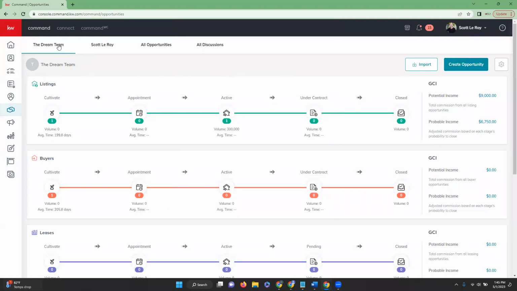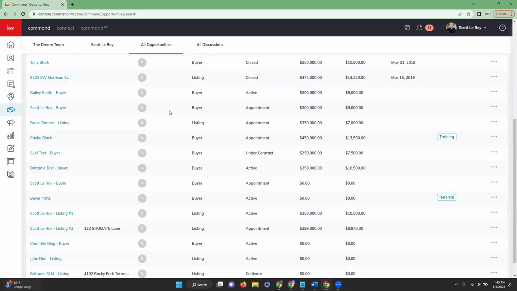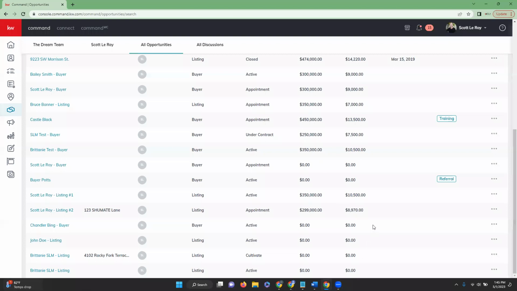Next, if we go up to our header, our personal is going to be the same thing. So we're just going to move over to all opportunities. This is going to show you all of your closed and current opportunities. So you're able to see what has closed and keep tabs on that.